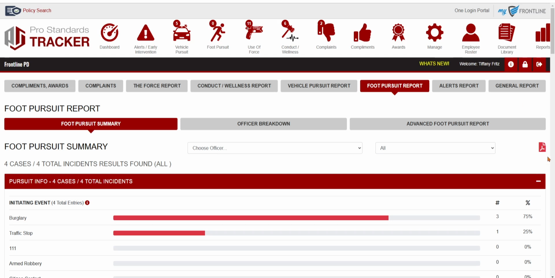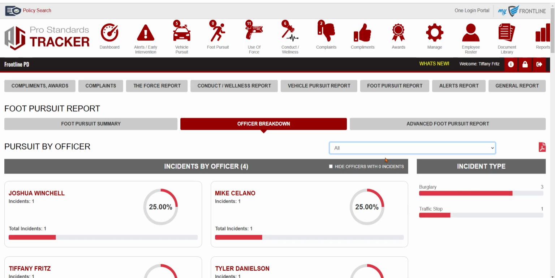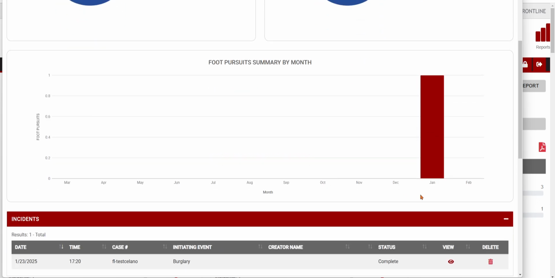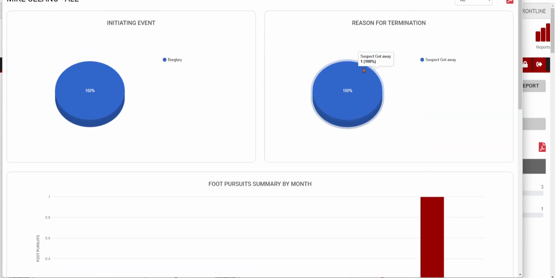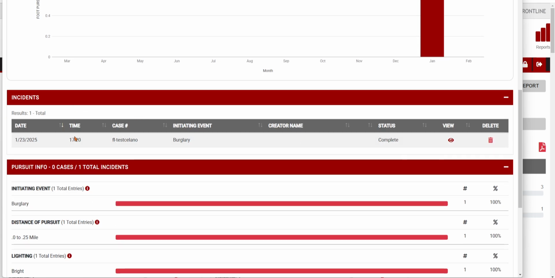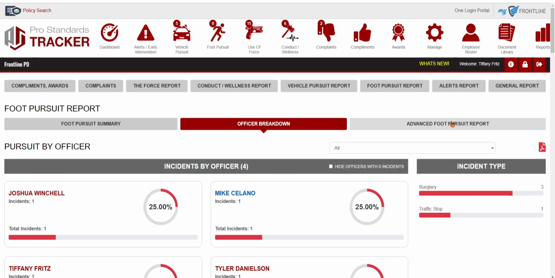You can export this out in a PDF. You have an officer breakdown, so if you want to just see how many are with each officer, it'll give you that breakdown here. And then also by incident type. You can click on the officer's name and it'll give you a quick dashboard of how they're doing with those foot pursuits. So the initiating event, termination, month over month of how they're doing, how many within that time frame will show listed here, and then a little further breakdown regarding that information also.